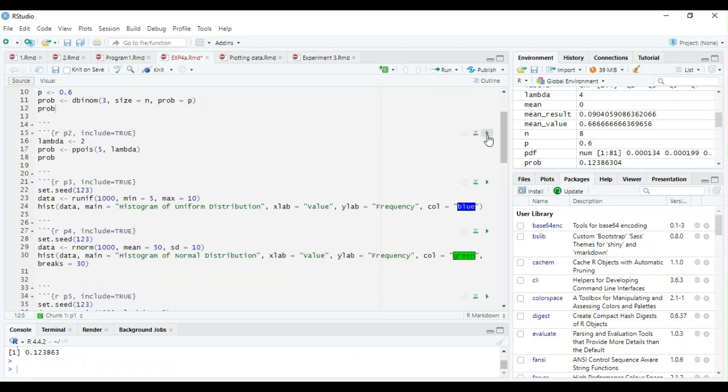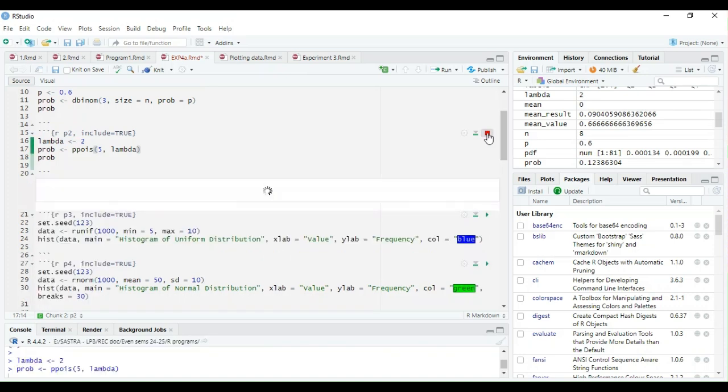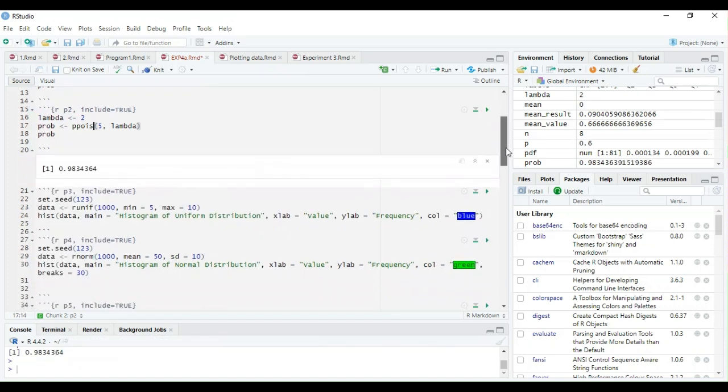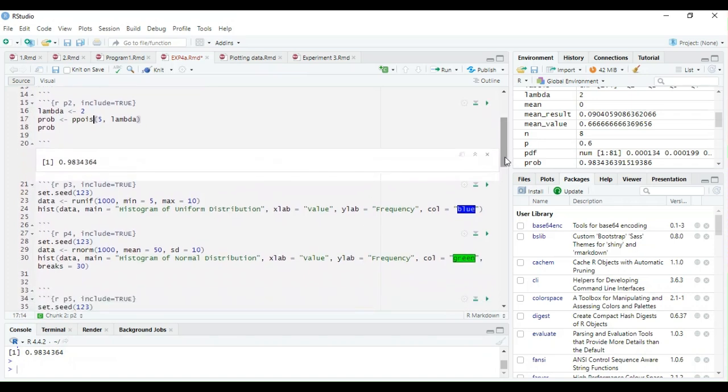Next, we repeat the same calculation for a Poisson variable, which takes up the value of lambda as 2. So the parameter of the Poisson distribution is lambda, and we assume lambda is equal to 2. And we calculate the chance that a random variable assumes the value 5, which is mentioned in this line of code. We use the ppois function, the probability of a Poisson distribution. The answer generated is 0.9834364.